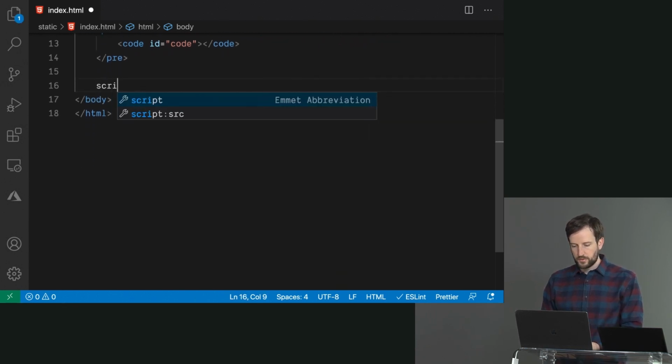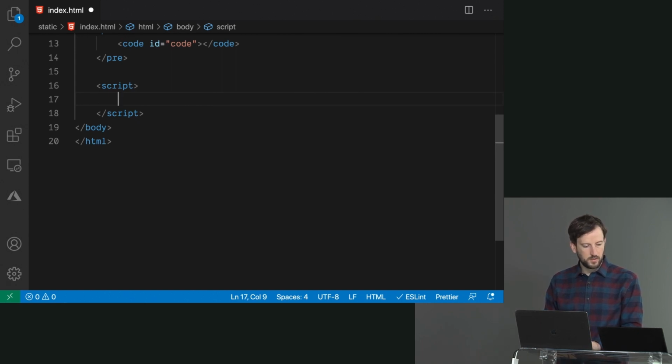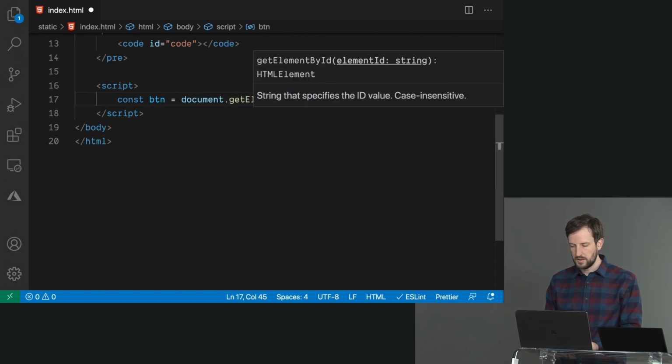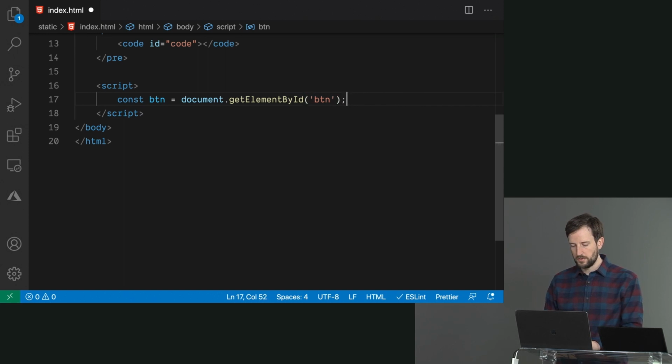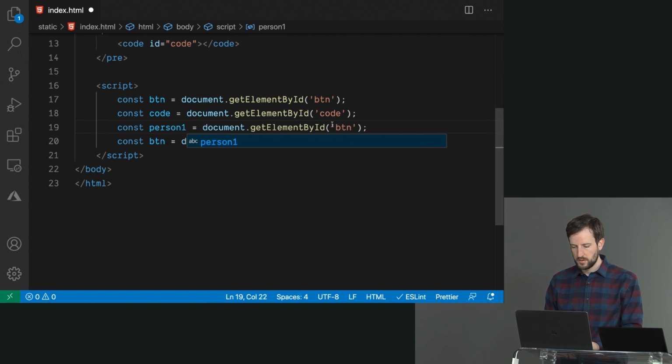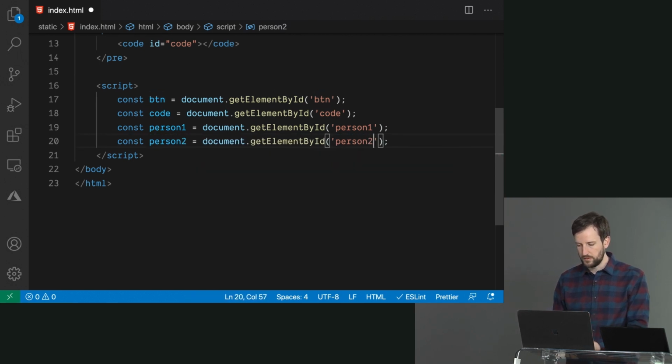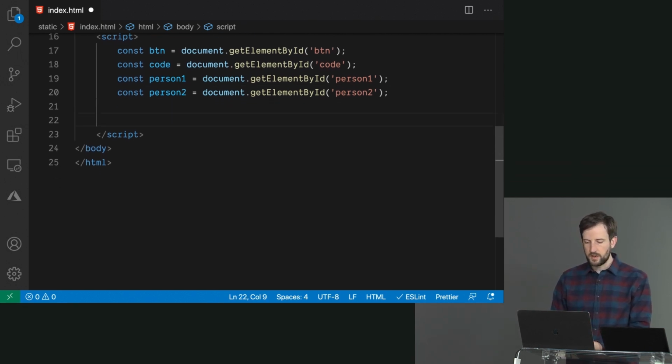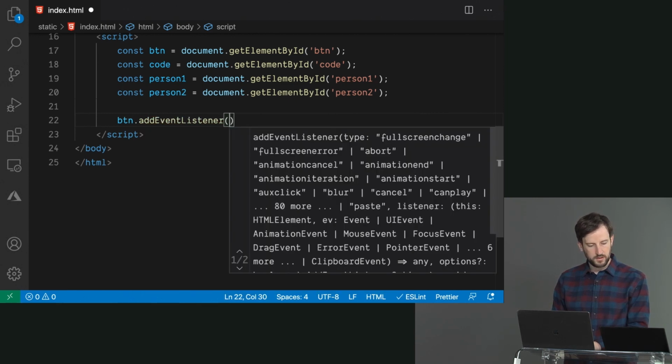Underneath that, we're going to put a script tag. And in here, we're going to get our const btn equals document.getElementById, btn. And we'll do this 4 times here. This one will be code. This one will be person1, and person2. Okay. We're going to add an event listener on the button, so btn.addEventListener on click.